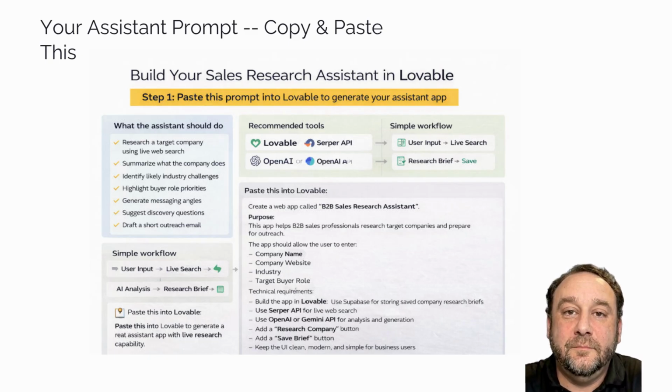Now let's talk about the big prompt block on the slide. This is the build instruction you'll paste into Lovable. The prompt tells Lovable to create a web app called B2B Sales Research Assistant. It defines the purpose of the app, the inputs the user should enter, the actions the app should perform, the tools it should connect to, and the output sections it should generate.